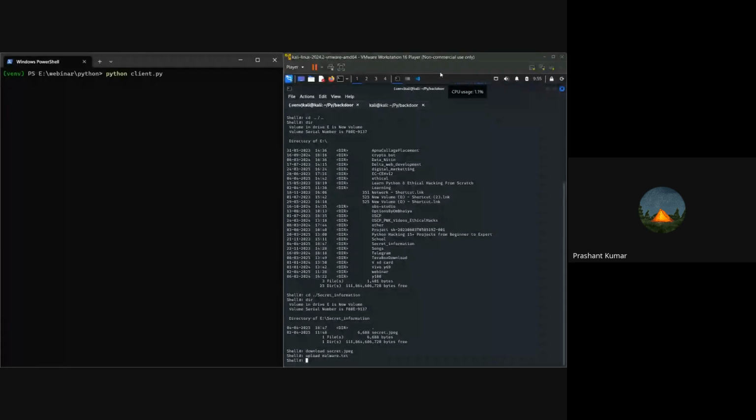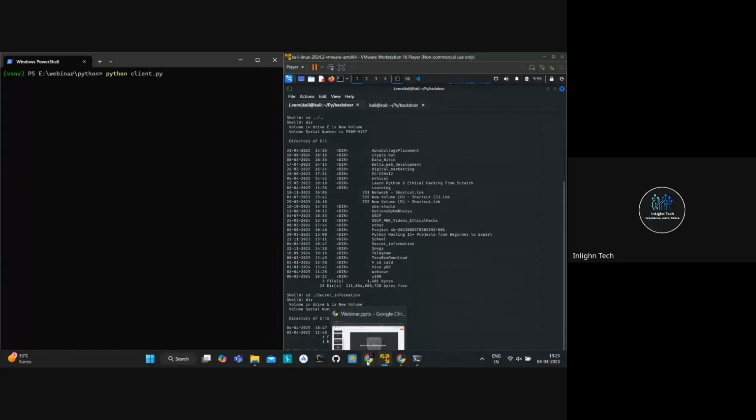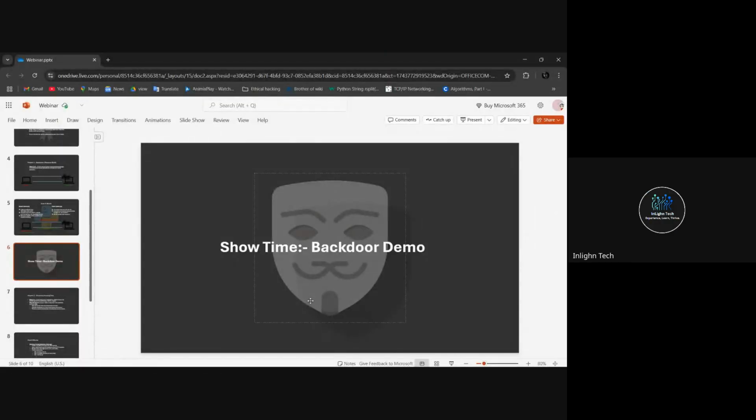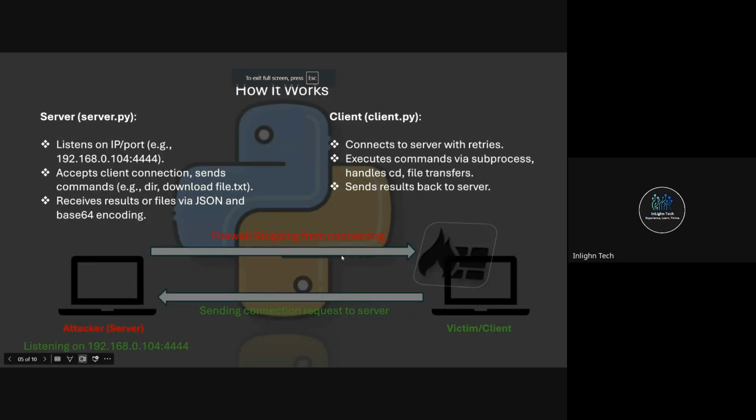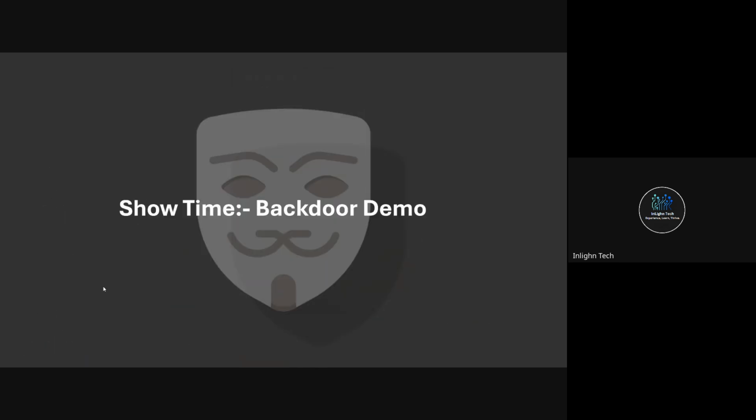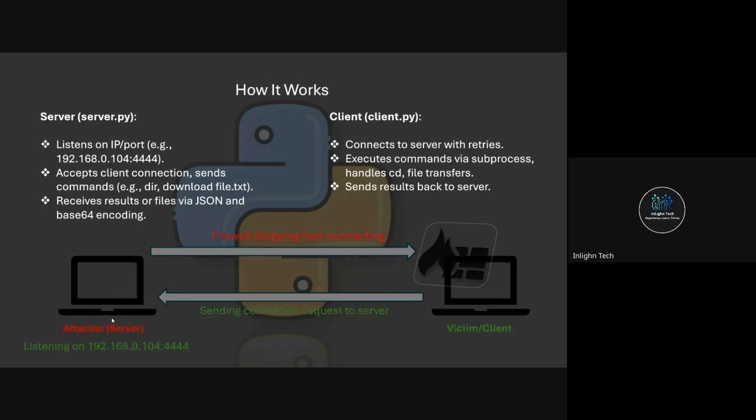Sir, how does the client side work? I'm not understanding, sir. Please explain to me. Oh, okay. Let me show you. So, as you can see here, here is the attacker's machine.